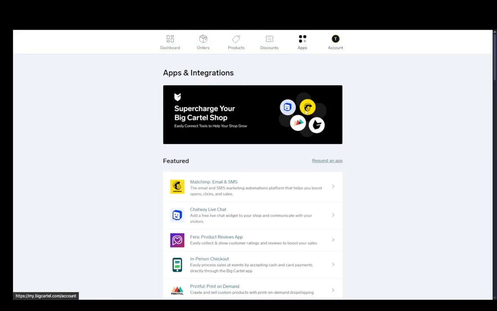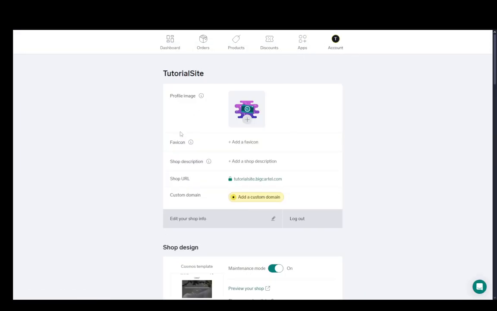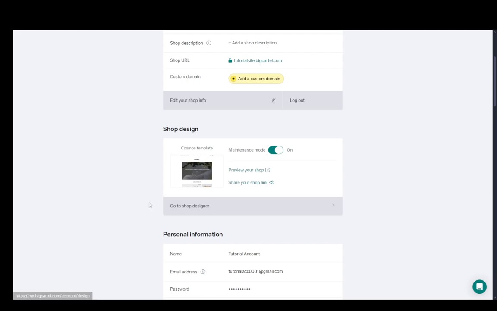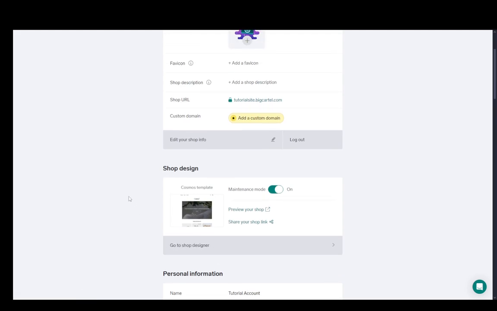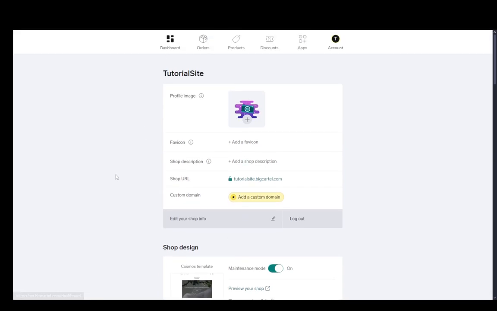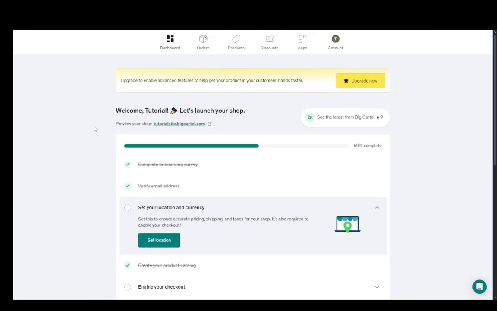If you wish to modify what your site looks like, you can go into account, go into shop design, click here on the shop designer, and then you can go ahead and edit your site as per your wishes. And that is pretty much all there is to it.